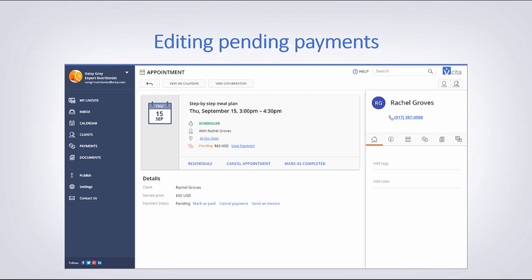If I set one of my services to be paid up front as part of the scheduling process, there's going to be a payment associated with the meeting in the system automatically. So if the client didn't pay while they booked the appointment, it's going to show here as pending payment. So let's take a look at this meeting scheduled by Rachel, and I can see that this is a $65 service, but it's not yet paid, it's pending.